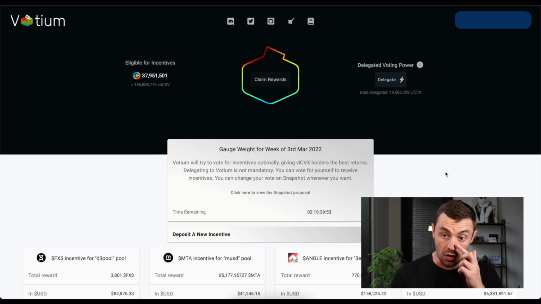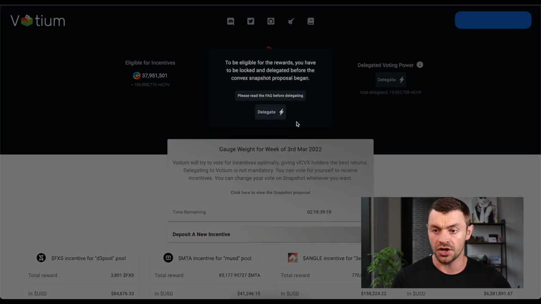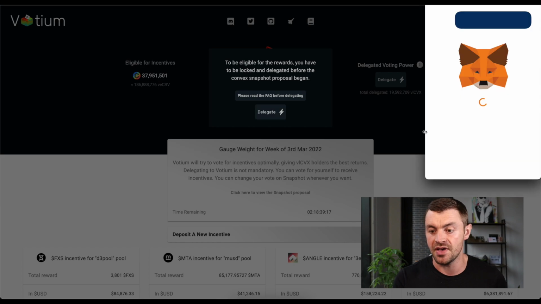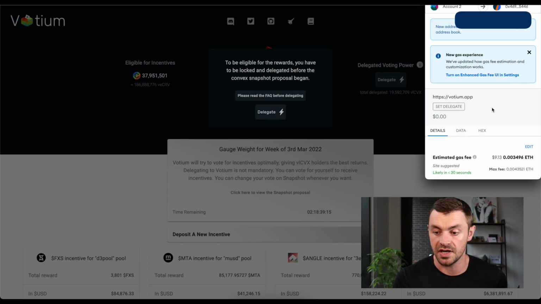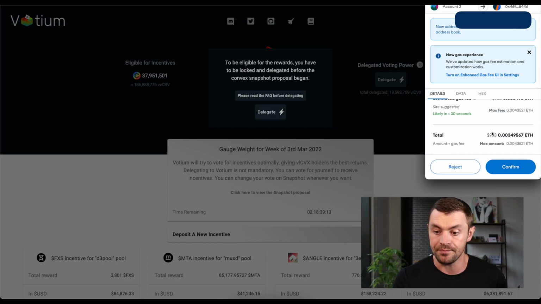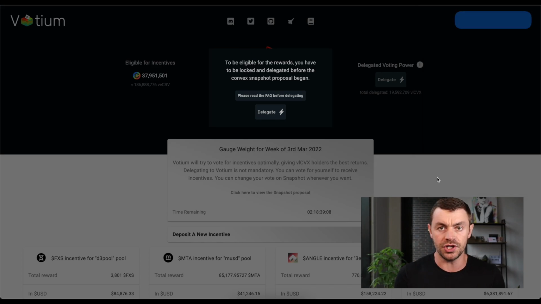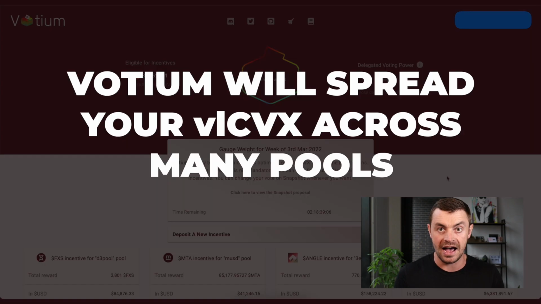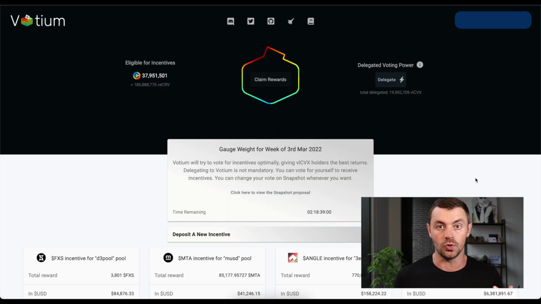Firstly, you do need to delegate. So you would just click this delegate button here. We would click delegate. You're going to get a MetaMask pop up, and then you're going to pay whatever the gas fee is. You're going to confirm that, and then you'll be delegated. And now basically you're allowing Votium to act on your behalf. They're going to take all of your CVX and spread it out across the different pools according to what they calculate to be the highest ROI overall.